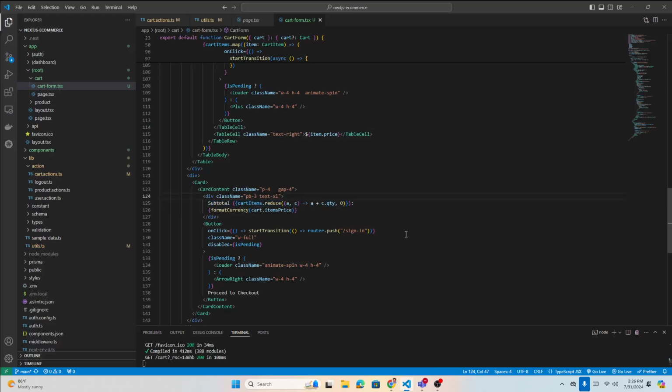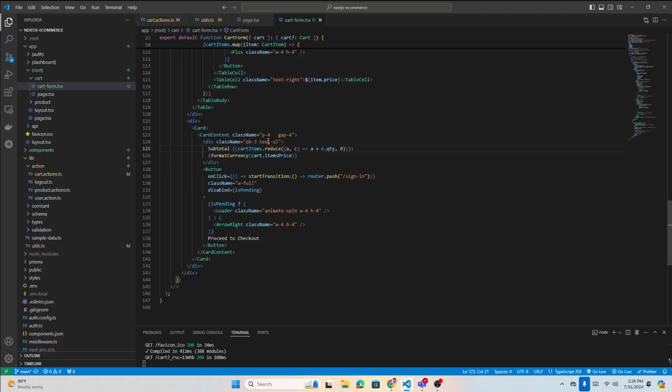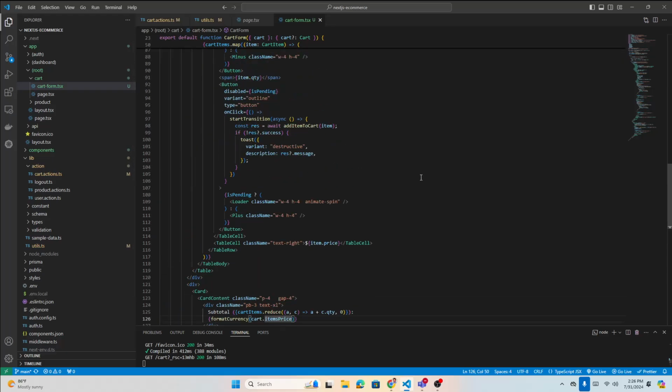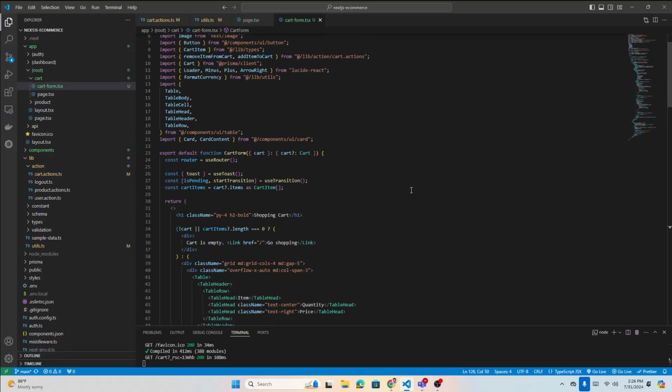Let's see. So we're going to get the total quantity in the subtotal here. After that, we just call format currency and pass the amount, right? Just pass the amount also, the cart dot items price. So where is the cart now? Here on the top. Where is that?